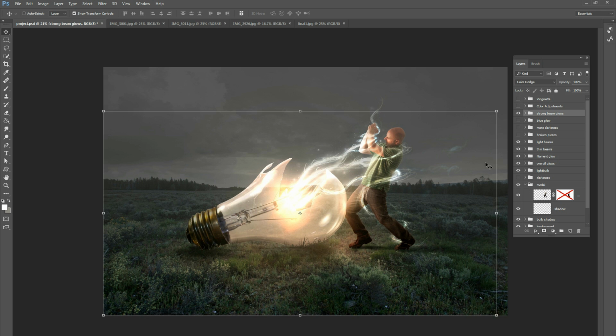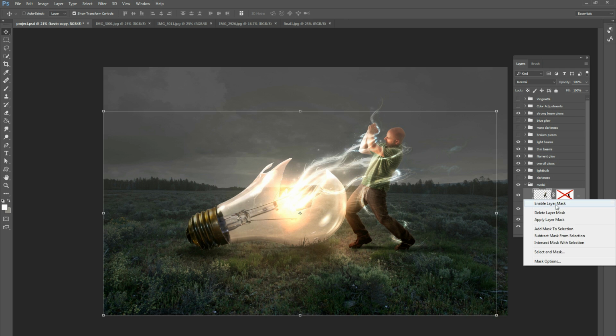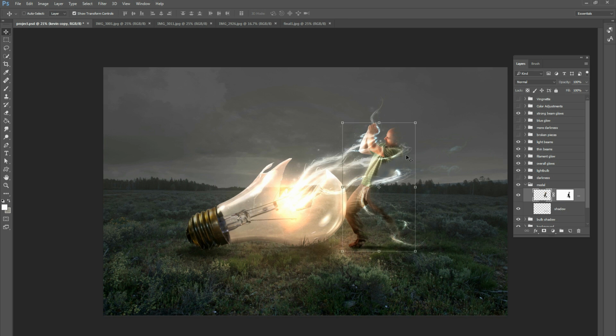The first thing I needed to do was erase part of my body. All I did was make a layer mask, and then I erased a good chunk of the body from the backside: part of the head and the torso and the legs and part of the feet. I just erased all of them.